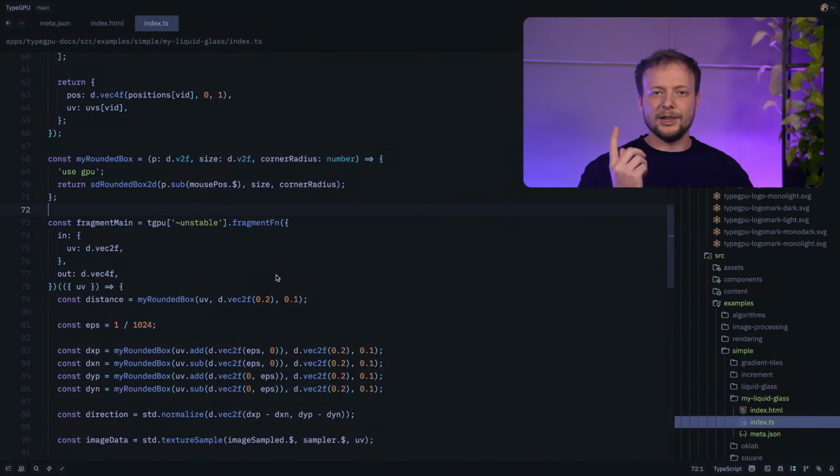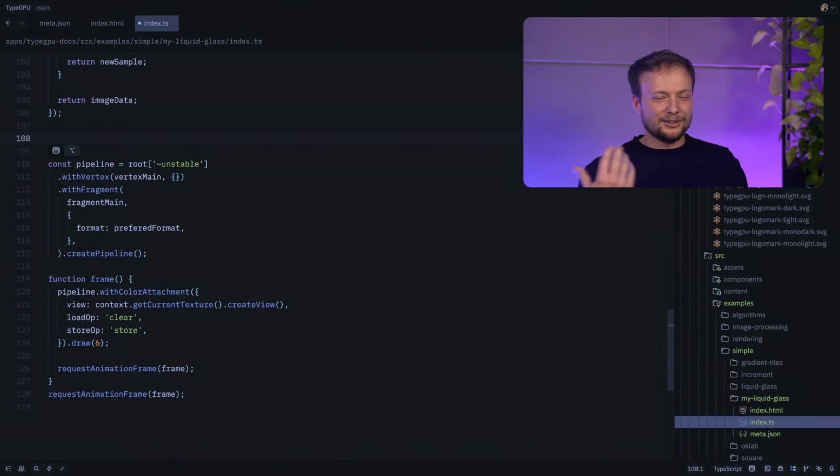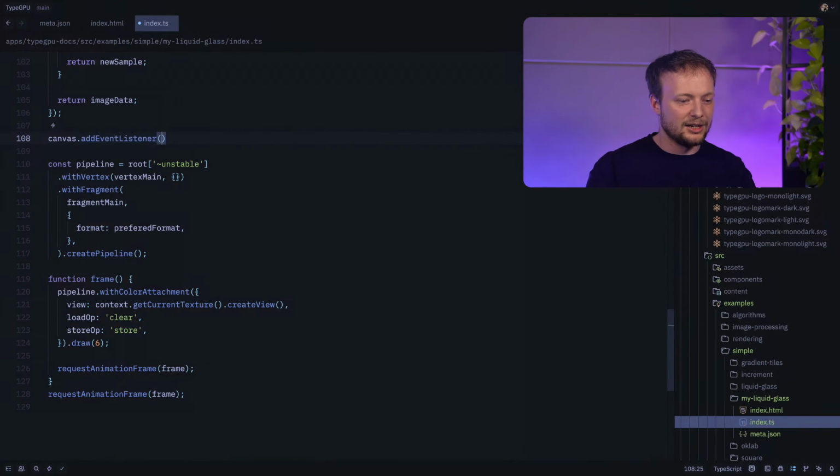So we want it to follow the mouse. Well, really, the web is the perfect playground, since we already have a whole event system set up for us. So all we need to do is go to canvas, add event listener. We will do mouse move.